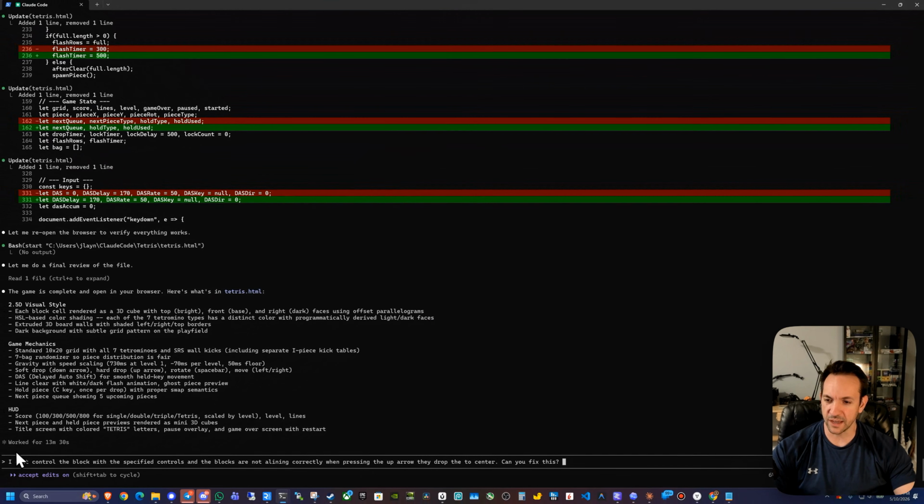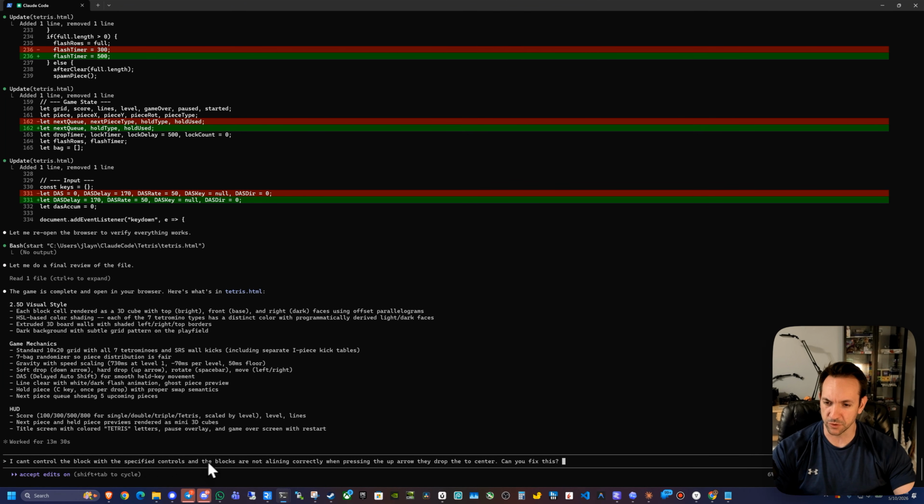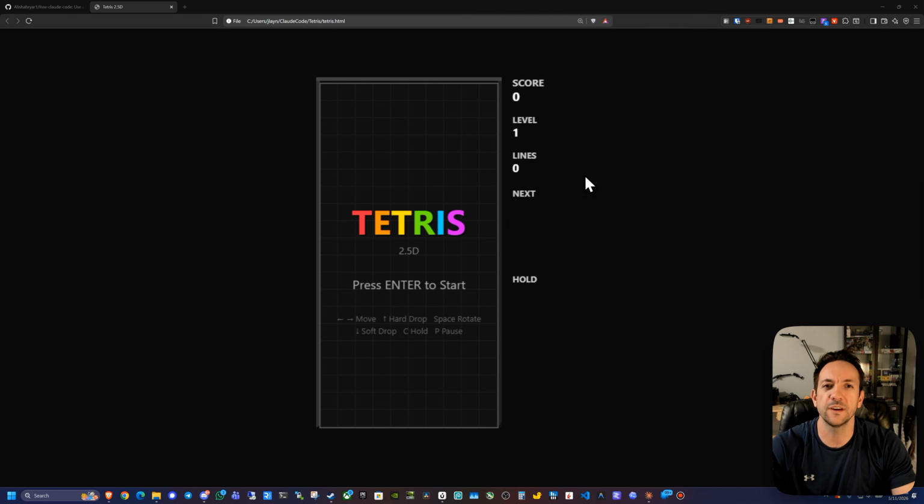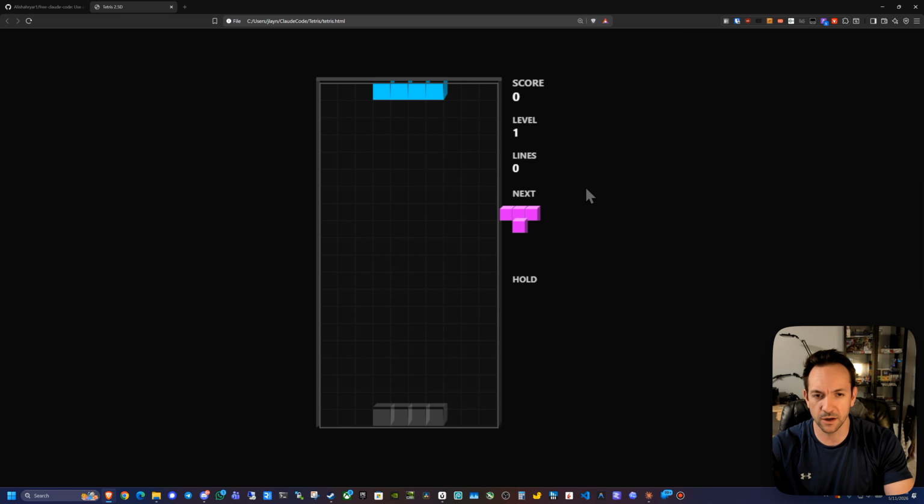All right, so I said I can't control the blocks with the specified controls and the blocks are not aligning correctly. When pressing the up arrow, they drop to the center. Can you fix this? So we'll come back and see if it can figure this out. All right, so that fix took about 10 minutes on my 5090 running Qwen 3.6 27B, and let's see what it generated for us. So I got Tetris up here.